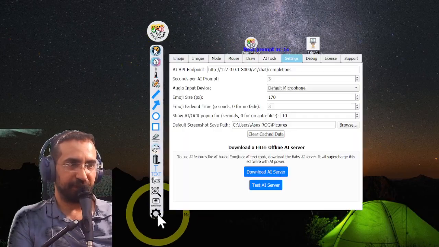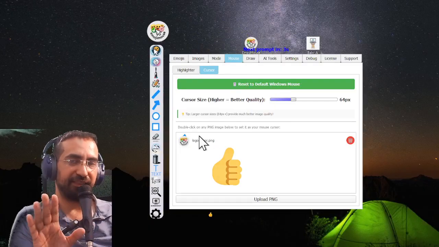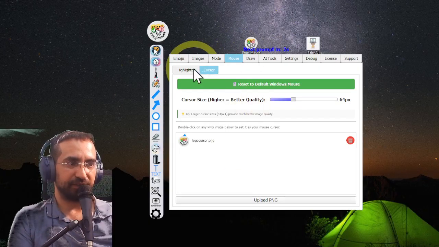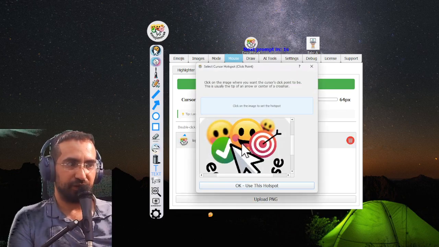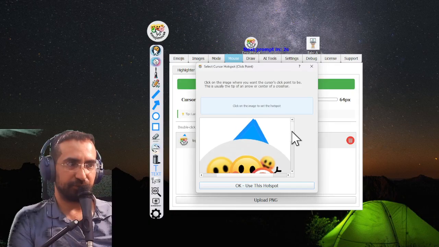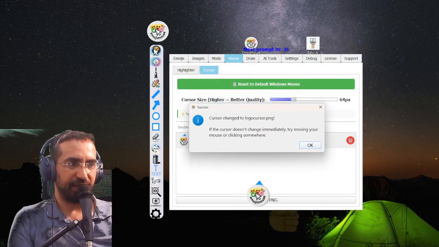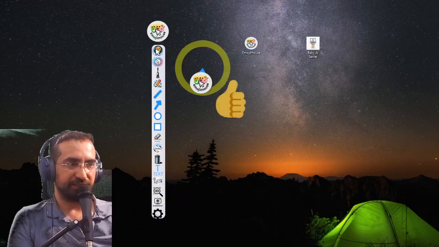Now I want to show you a function in this amazing software which can do absolutely anything you can think of with your mouse. So right now I've gone to the mouse tab, clicked on cursor, and uploaded this file. It's my logo, and then I'm going to select a hotspot, and it's going to be this point right here, and that's where I'm going to click OK. And if you notice, now my mouse has changed into this.